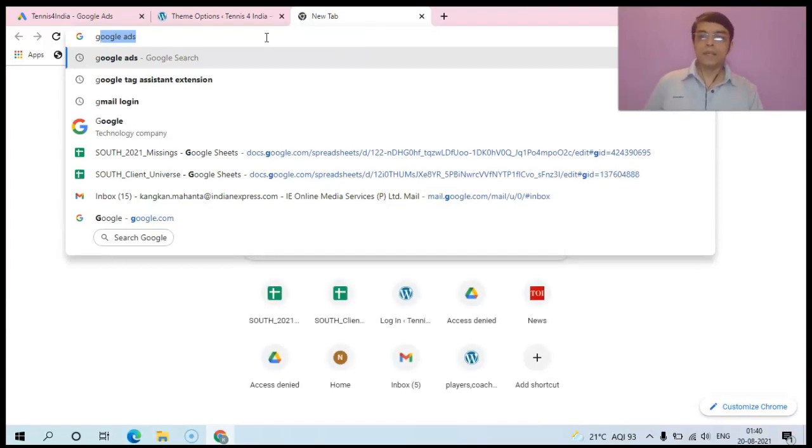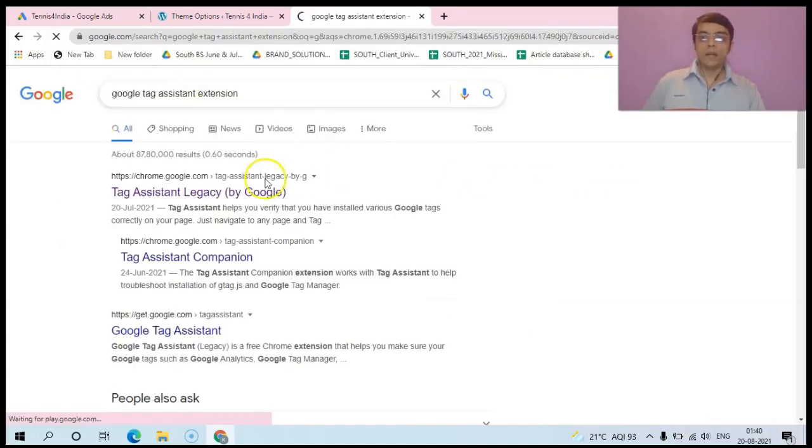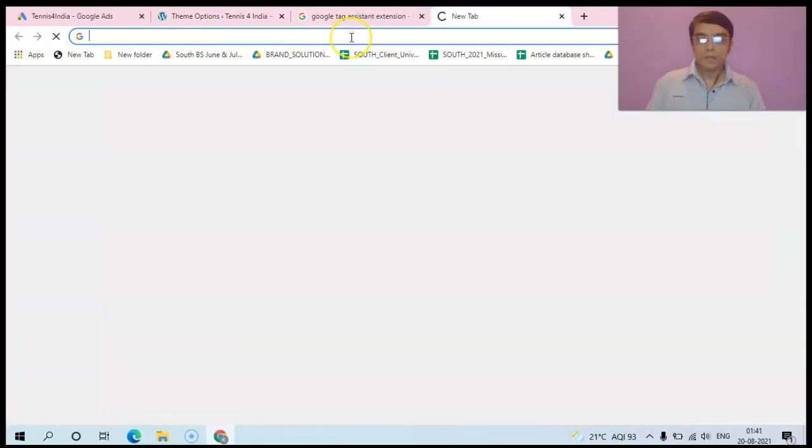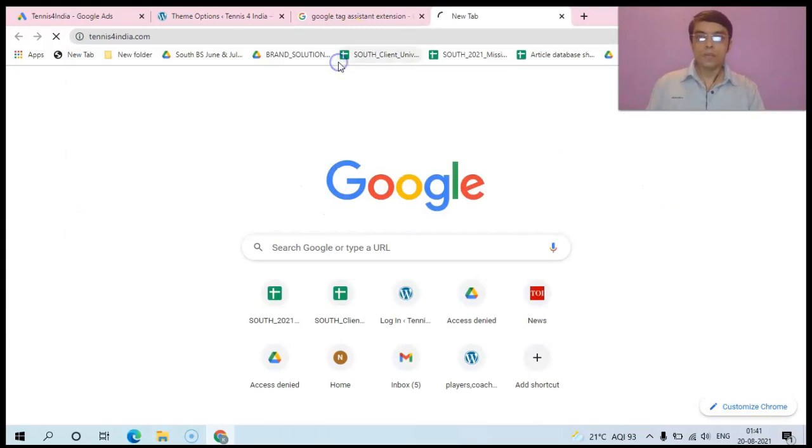One more important thing is that there is a thing called the Google Tag Assistant extension. This is the extension for Google Tag Assistant. It's a free tool, and you just need to download it. It's already downloaded, so I'll not show it to you. You just need to click on Google Tag Assistant. It's an extension on Chrome, and after you do that, on my website, it will show you what is working and what is not working.